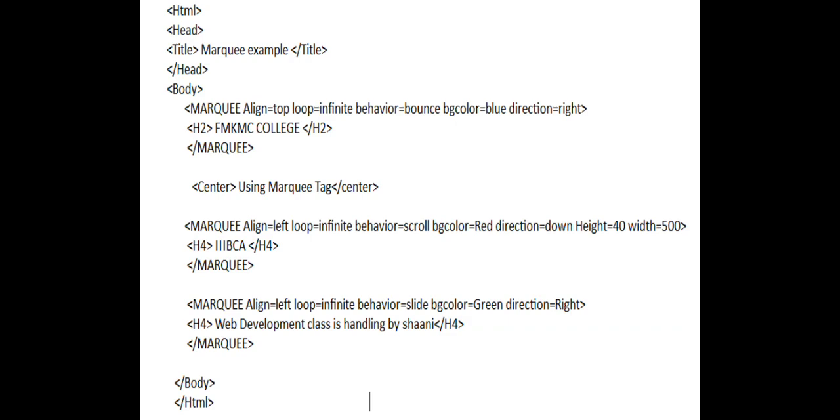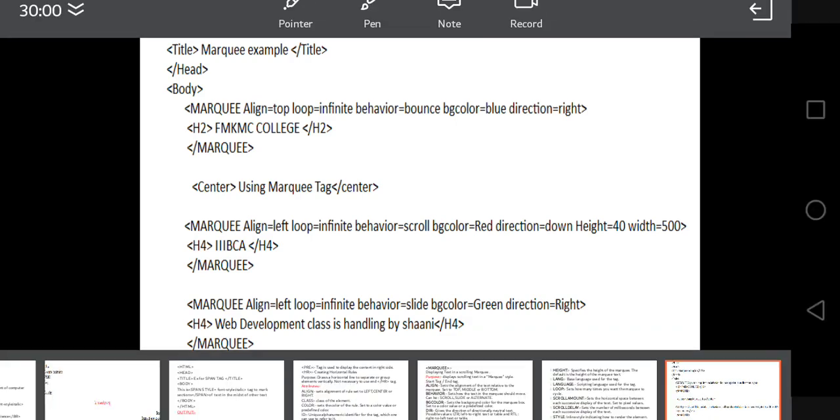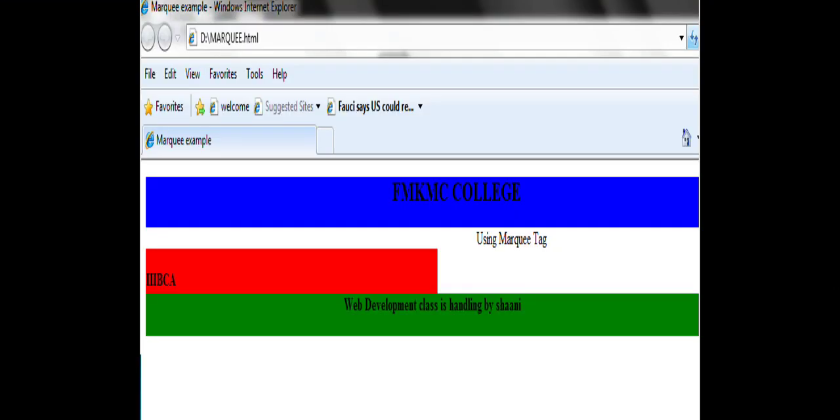Next I have used center with the marquee tag. I have just written the text, and it will be presented like this. It's not moving; I just placed it in the center of the web page.